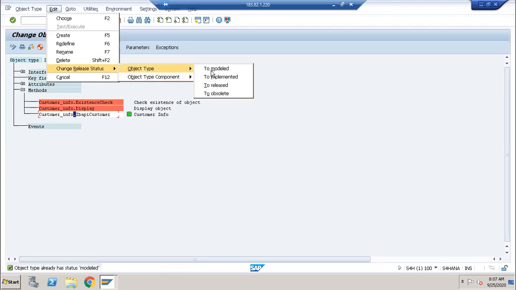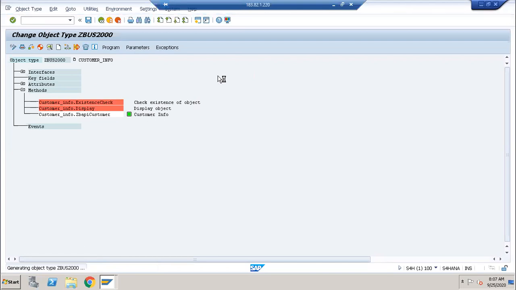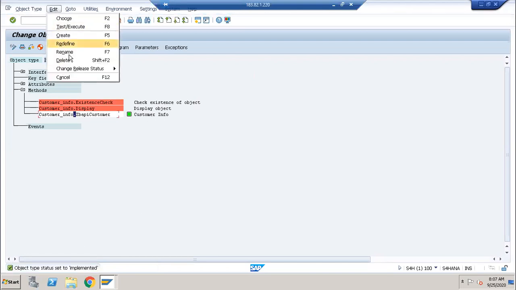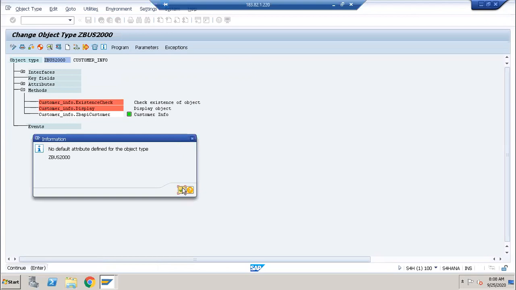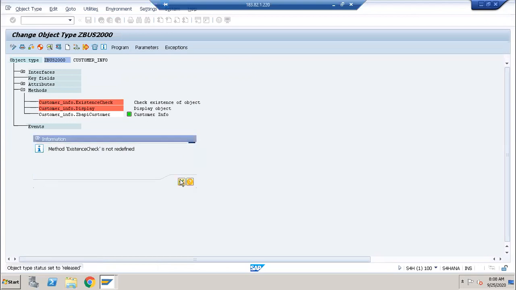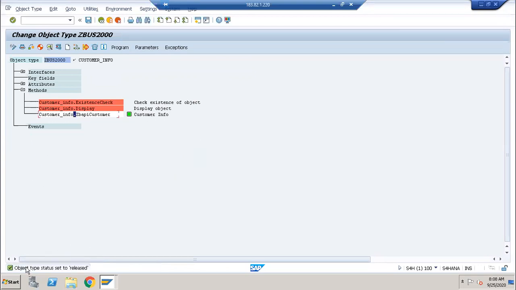Okay, object type is there and implemented is there. Just click on that button, implemented. It's implemented. Now click on the edit button, click on change release status, and change object type is there, right? Here release is there. Click on this release button. Click on the OK button. Okay, so it is released now.